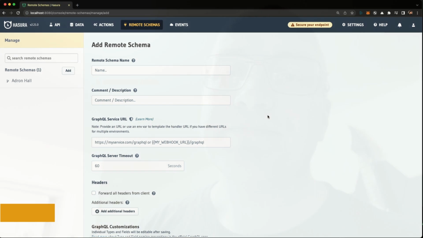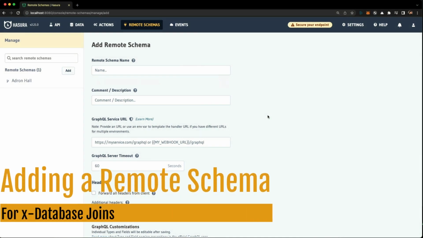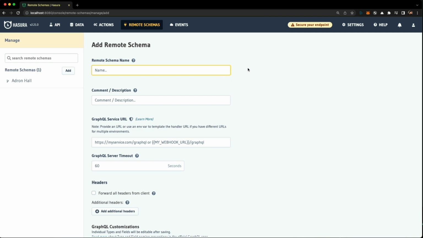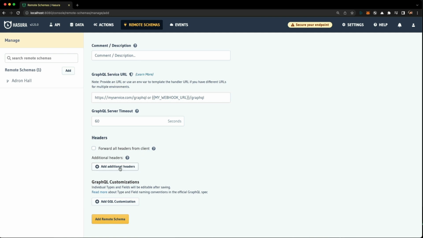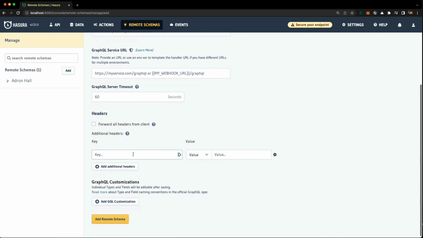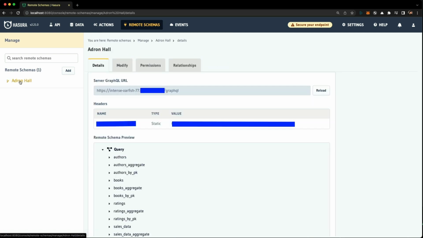So let's keep going. Adding a new remote schema to your Hasura instance is pretty straightforward. I'm just going to call this the cool remote schema. You can add a description. The pertinent thing that you need, of course, is your URL, which I'm not putting mine in because it's an ephemeral instance that I'm going to nuke in just a little bit. Also, you need to either forward all headers from your client, or you might need a super secret one like a super secret JWT token, or whatever it might be, and then put your value in there and then add remote schema.